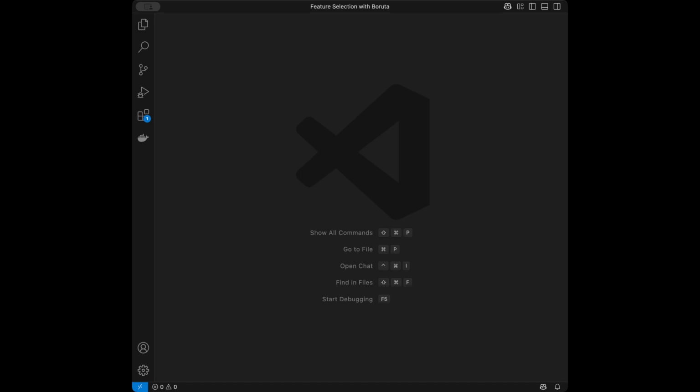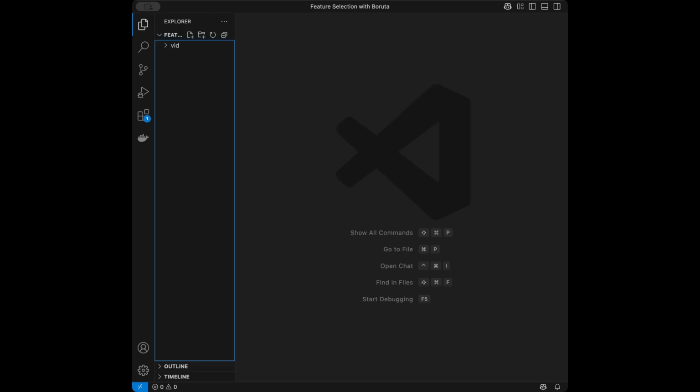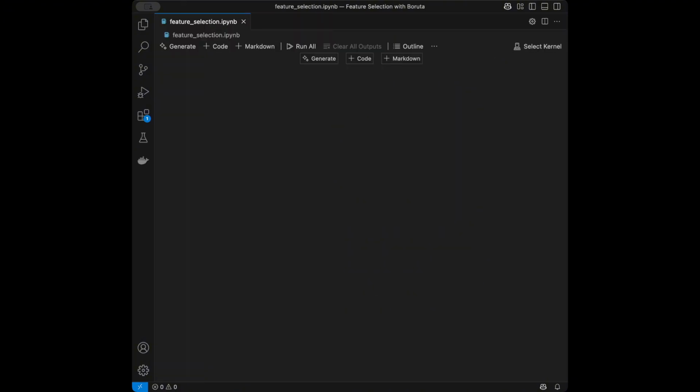Let's start coding. I'm in VS Code and I'm going to create a notebook like, let's say, feature selection.ipynb, and you can use any code editor that you want. Let's select our kernel, and I'm going to create a code cell.